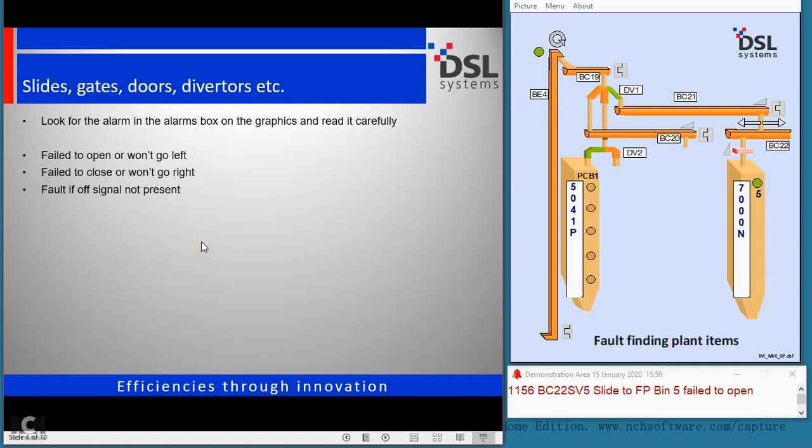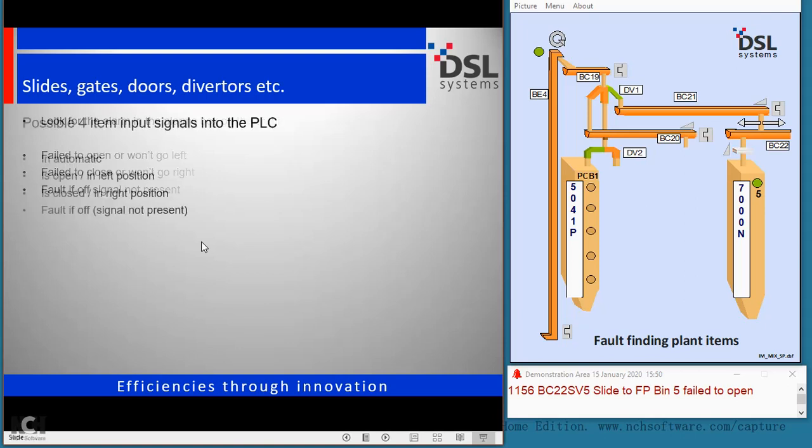So firstly look at the alarms box on the graphics, and there are three possible alarms for this type of item. Fail to open, or for a diverter won't go left; fail to close, or for a diverter won't go right; and fault if off signal is missing. There are up to 4 possible input signals into the PLC: in automatic, is open or for a diverter in left position, is closed or for a diverter in the right position, and this fault if off signal, sometimes used for an access door fault or similar.